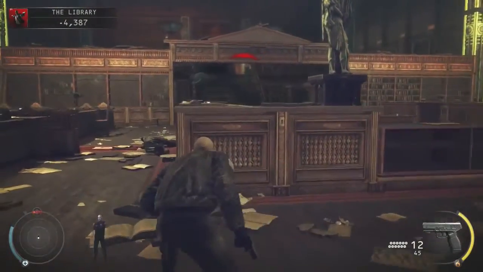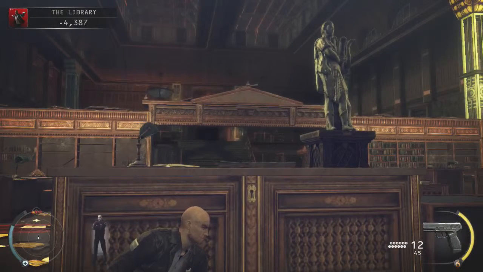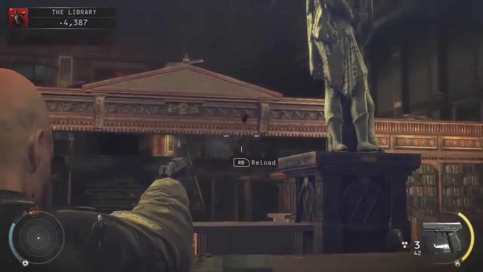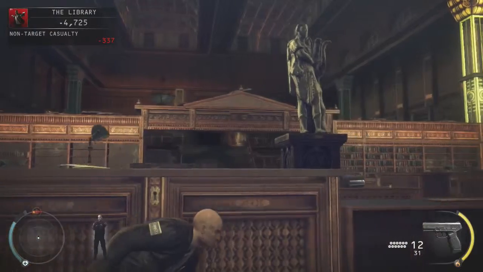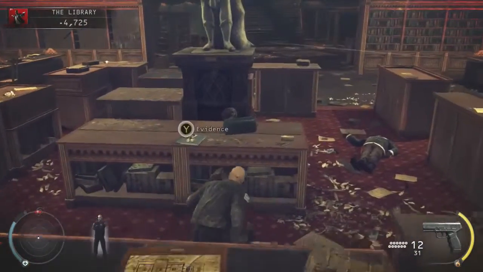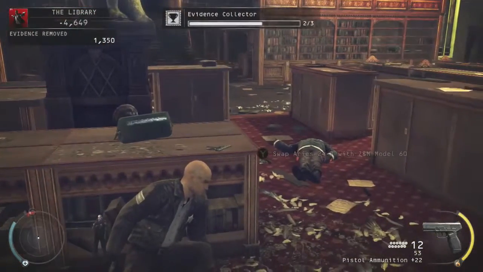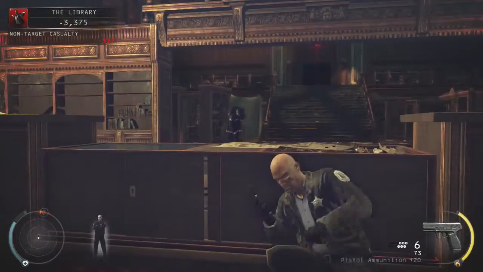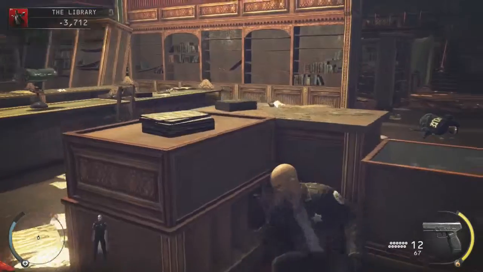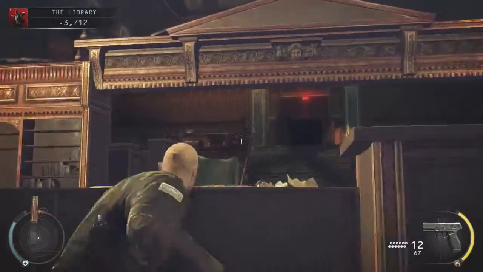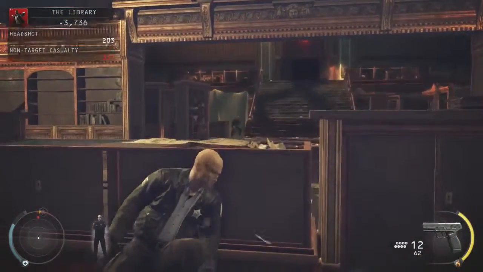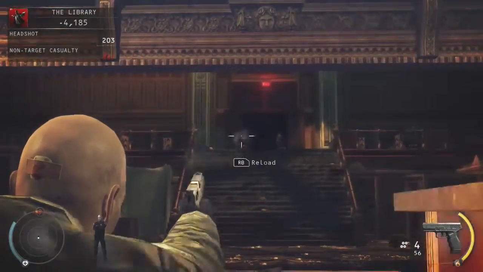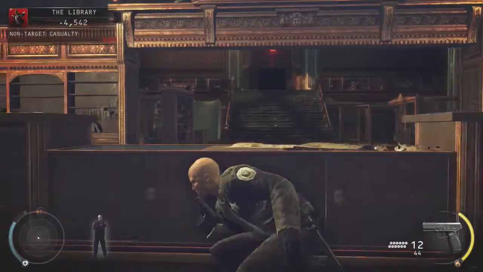Gonna need backup. Oh, but these guys have automatics. I got evidence. We're gonna want that. That dude just suffered. I put so many rounds into like his gut. It's a bad spawn for you guys.